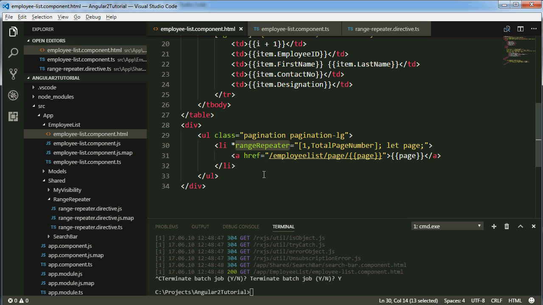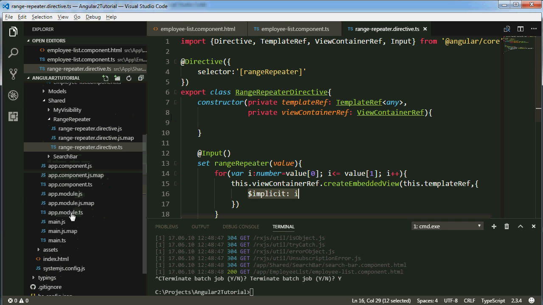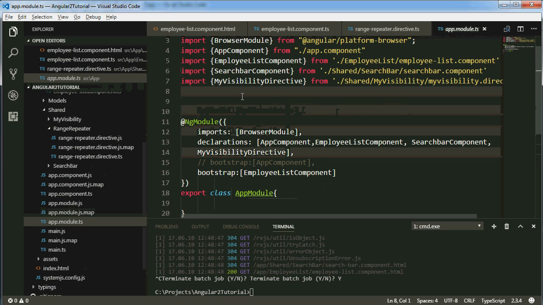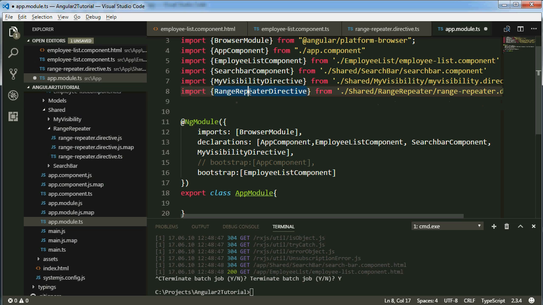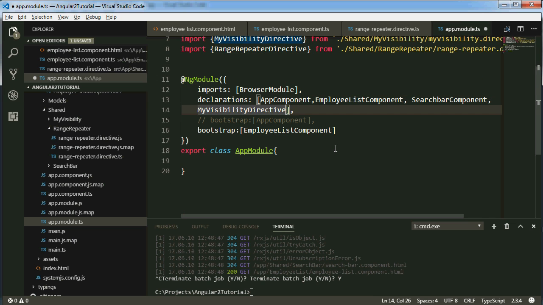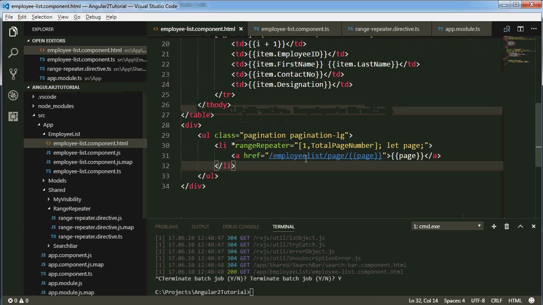Okay, before running the application, one thing we have to do: we have to register this in our bootstrap module, which is the app.module.ts file here. So here I need to import first, before using this range repeater in our application, the range repeater directive, then I need to add this here in the declarations section to use in our template inside our application. Okay, so this is done. Let me run our application to see whether everything is working fine or not.